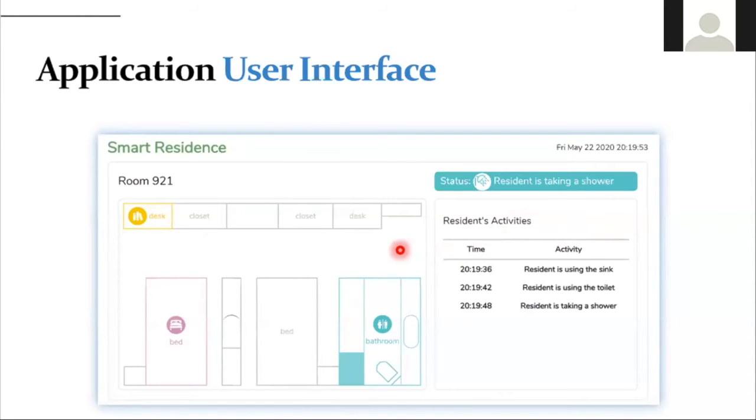Later, I will show the demonstration videos for both the bathroom and bed area.